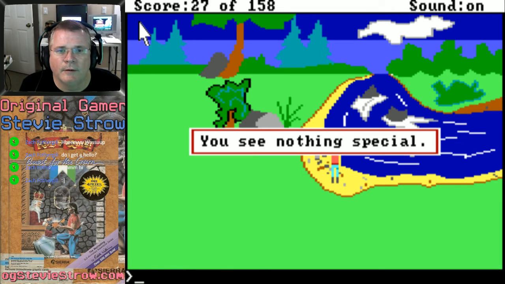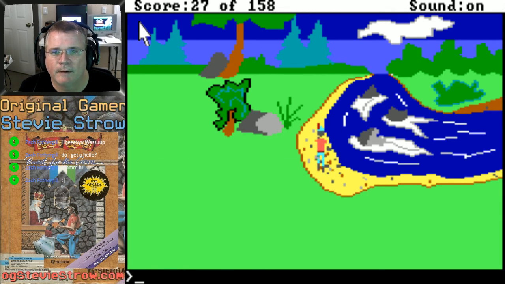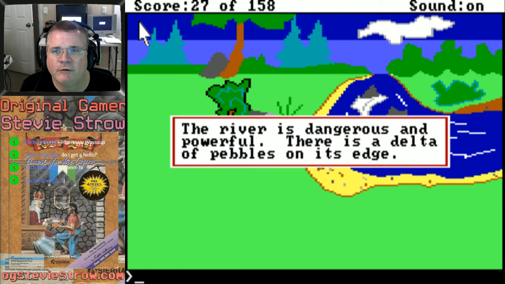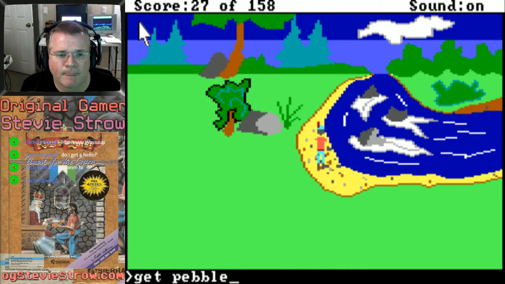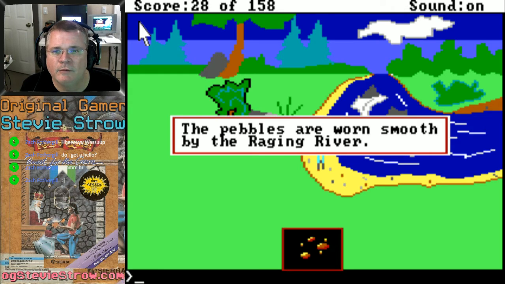Look ground. Okay, look. You must be more specific. Okay, look beach. The river is dangerous and powerful. There is a delta of pebbles on this edge. You grab a handful of pebbles. Now I see I have pebbles in my inventory. If I type in look pebbles, the pebbles are worn smooth by the raging river.